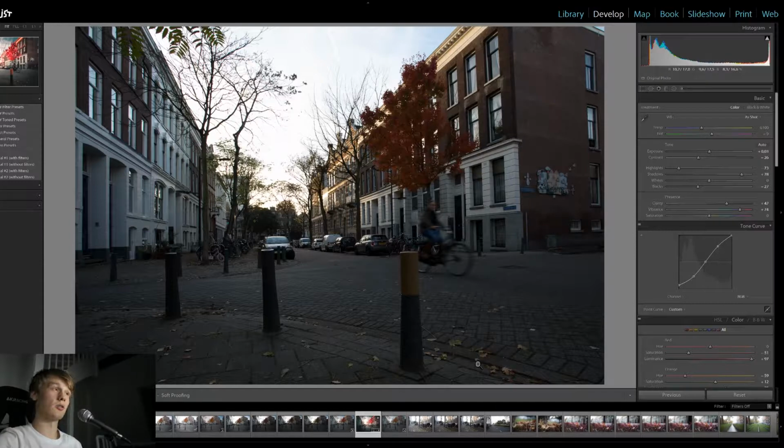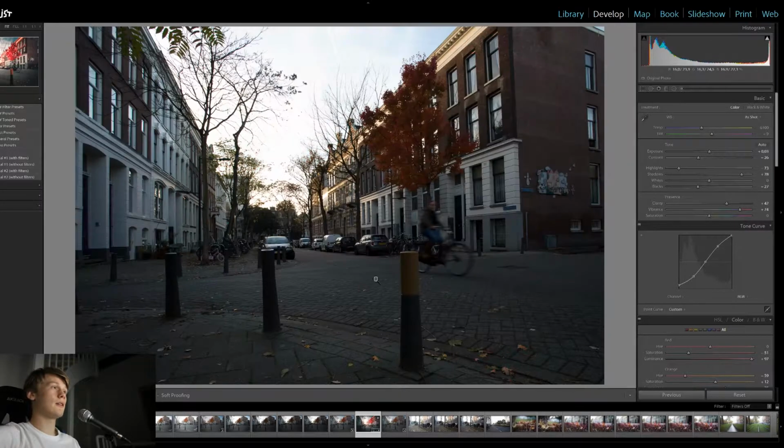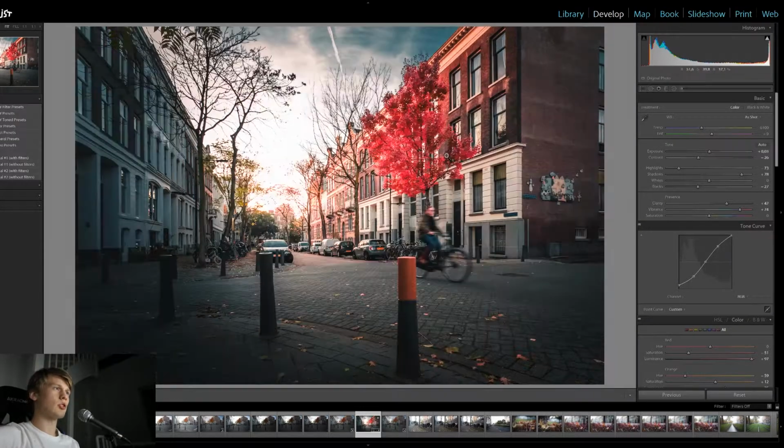Today I will show you how you can turn this image right here into something like this. As you can see, this image is okay. Isn't much going on, but here the colors are really popping. And I'm going to show you how you can do that.